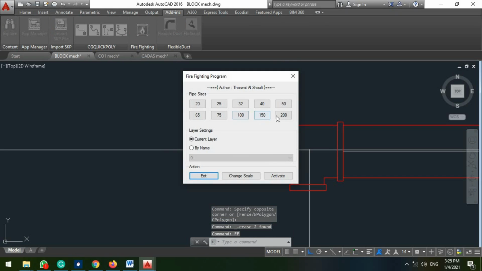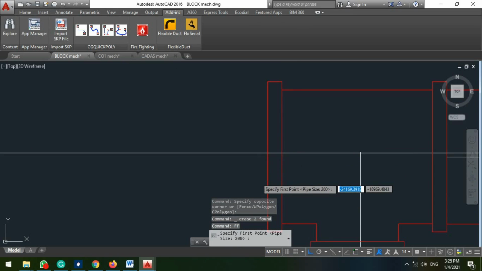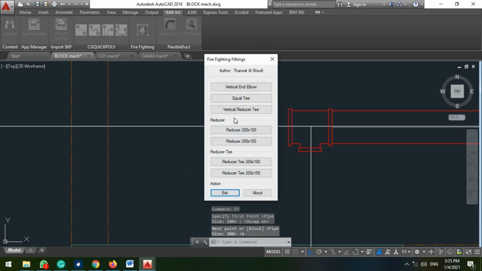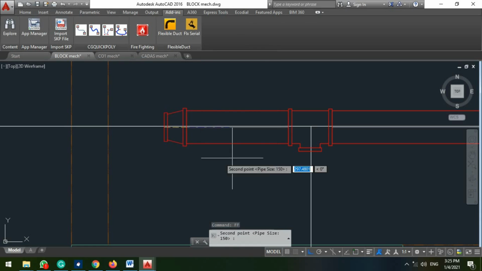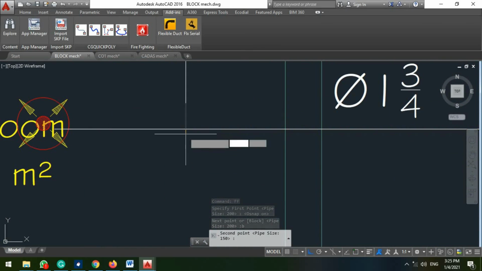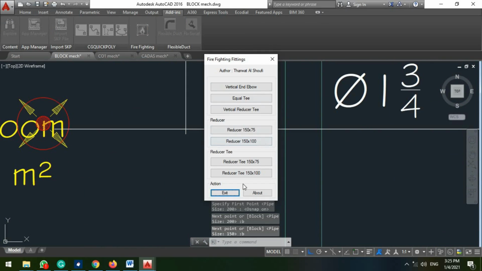FF 200. F3. B, enter, reducer 200 to 150. So I'm having 1/4 here. And from our 1/4 we have B. So what size is going up? 150 to 75.